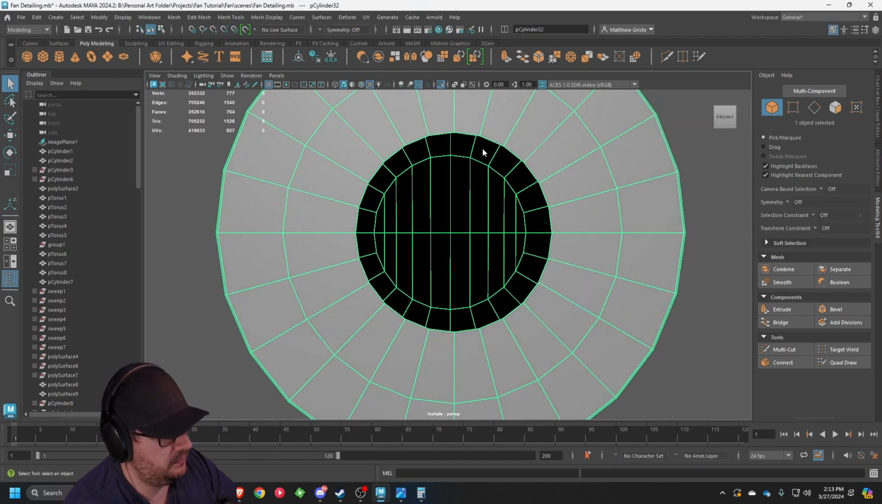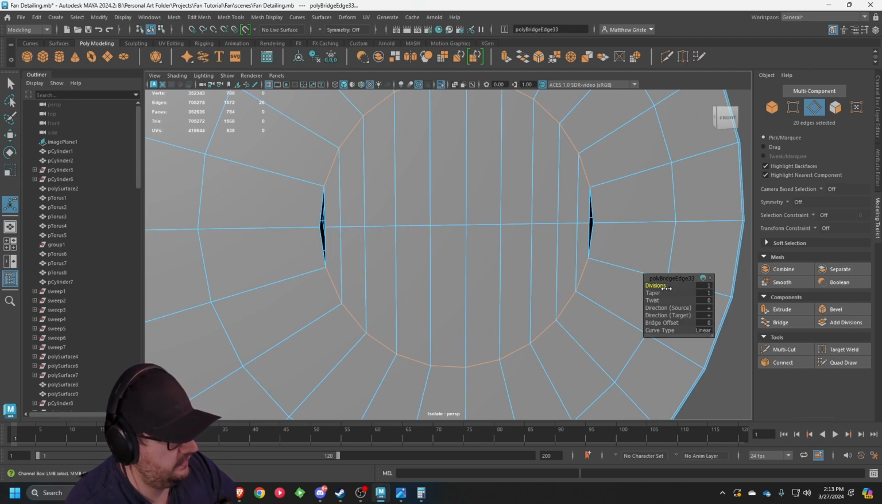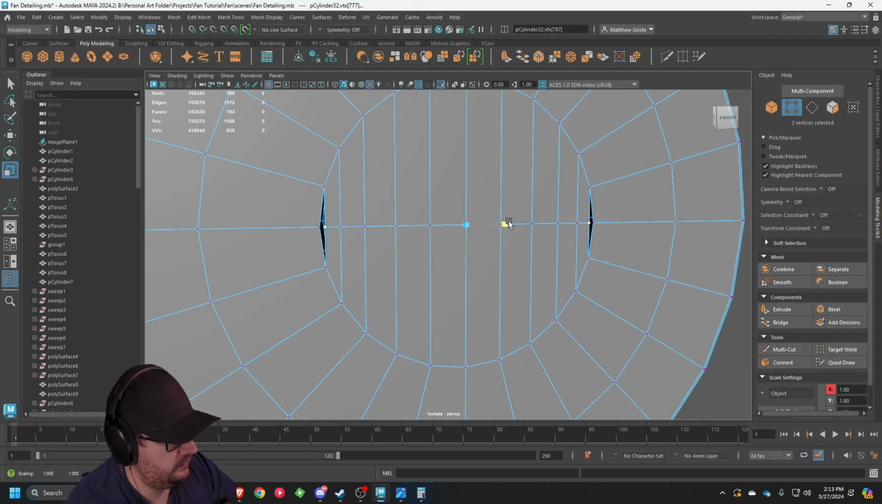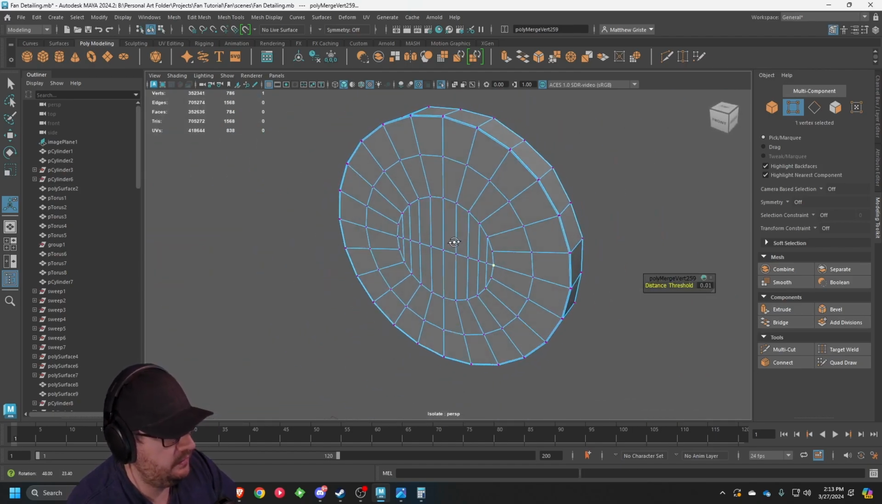We're going to do the back real quick. Remember, all I'm doing is bridging all but 2 of them and adding a division. This allows you to quad it out, and that way you don't get that weird center pinching, because nobody wants that. Nobody wants their model to look like that.